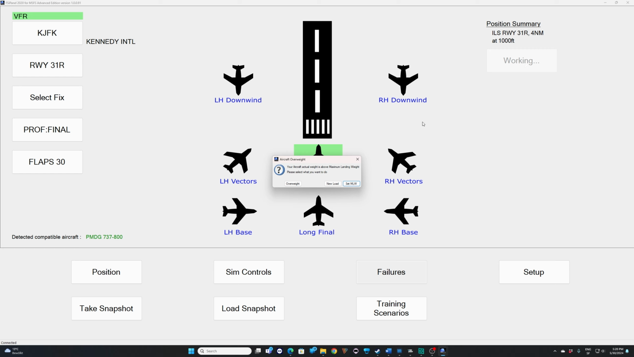The first thing you see here is aircraft overweight, because I just loaded the aircraft from the MSFS menu and it's full of fuel and it's overweight. So you have 3 options. Either you want to practice overweight and then you will go with that weight, which is not recommended. This is like in case of emergency.